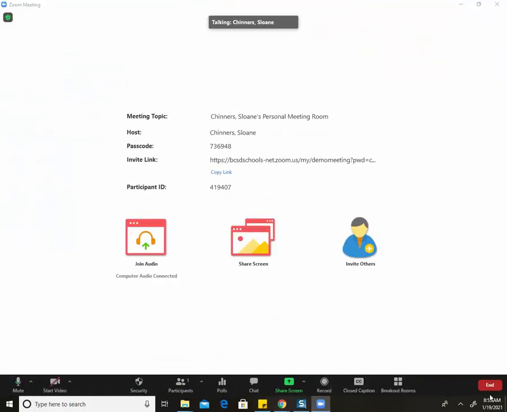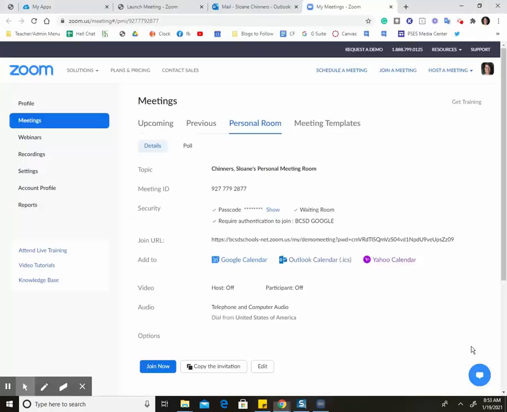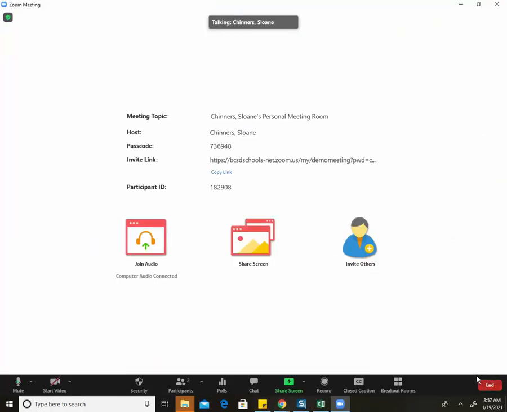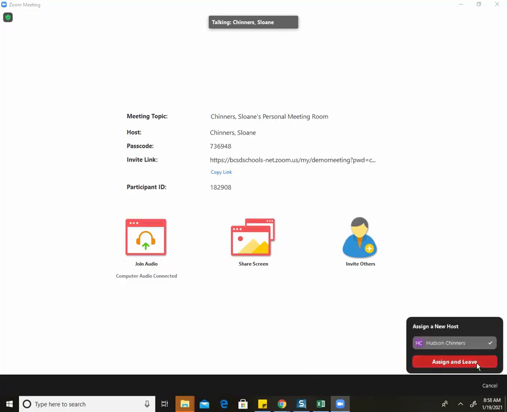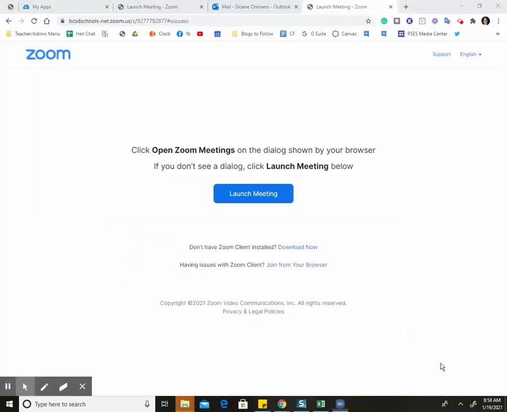When you're ready to end the meeting, you can click the red End button. If you don't select End Meeting for All, and instead you do Leave Meeting, Zoom will actually assign a new host, and it might even be a student, so don't choose that.